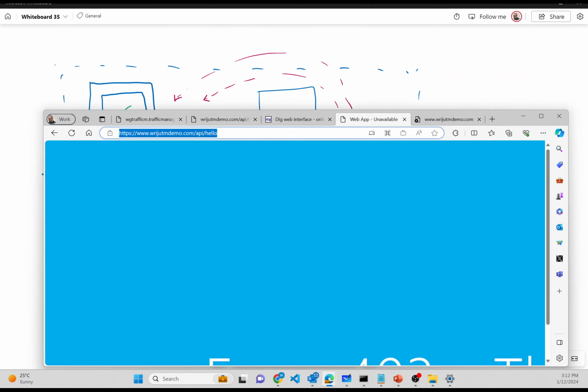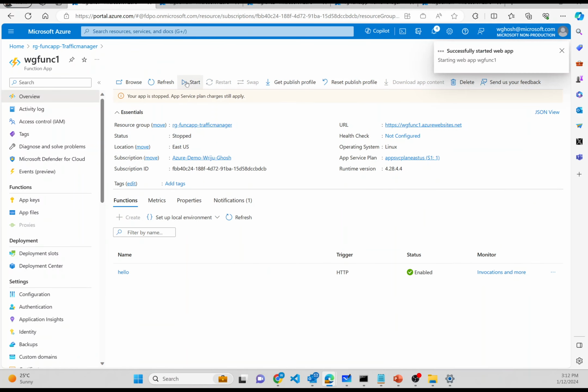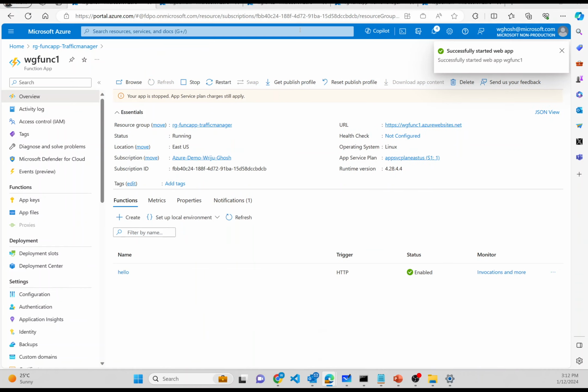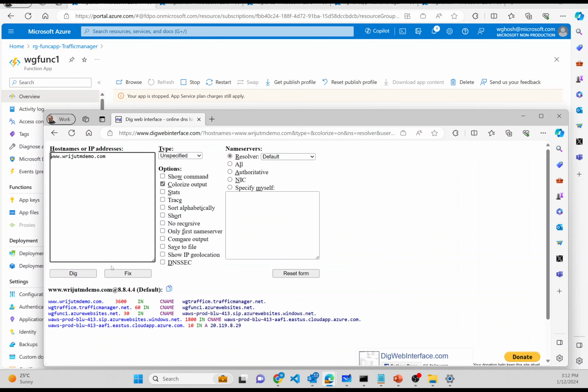Now you can see that it is kind of going into function app 2. Now if I go back and start function 1, this thing might change because I've seen it immediately getting reflected. So if I hit dig, it might not change as well. So it's not always immediate. It changed to function 1 because traffic manager is pretty quick in that sense.